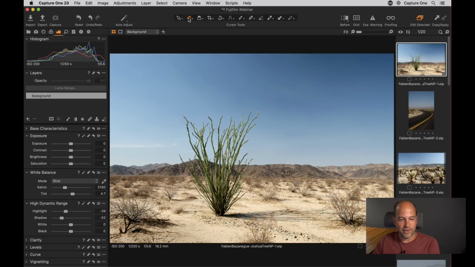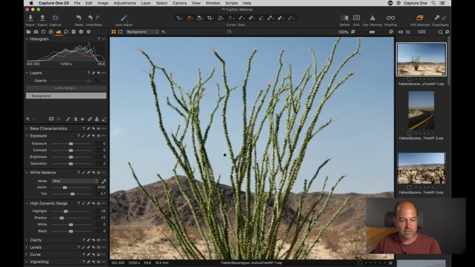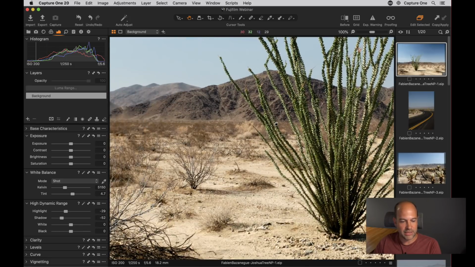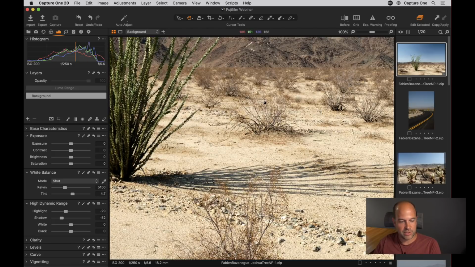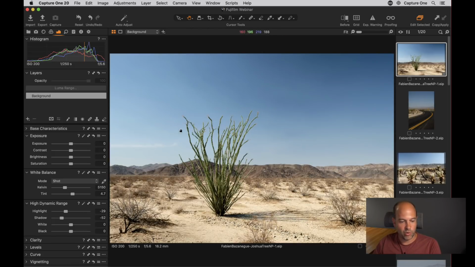Now the default one that I generally stick to is the hand tool. So this allows me with a double click to zoom into 100% and just pan around the shot, just to check for focus and those kinds of things. If I double click once more, then it goes back to fit screen. So that's known as the pan tool or hand tool, however you want to refer to it.